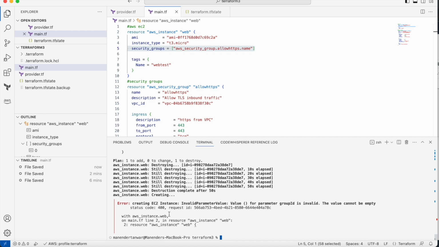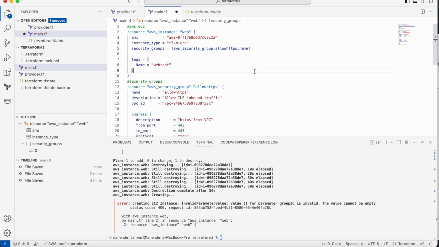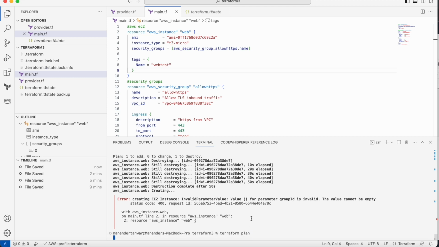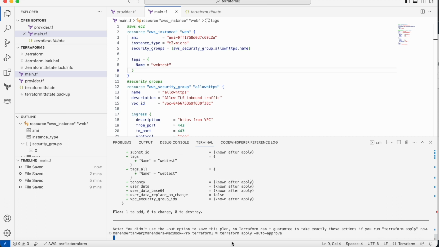Okay, now the VM has been destroyed. It is saying the resource name and the second will be aws_instance.web. There is no need to use the quotes. Okay, let's save the file and run the command terraform plan. So it has already destroyed the VM. Now it will create the instance with the new security group. Let's apply the plan.